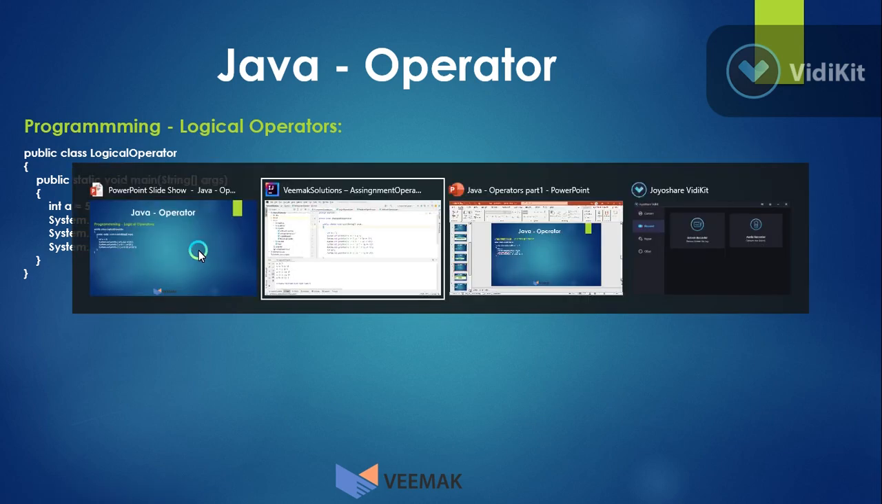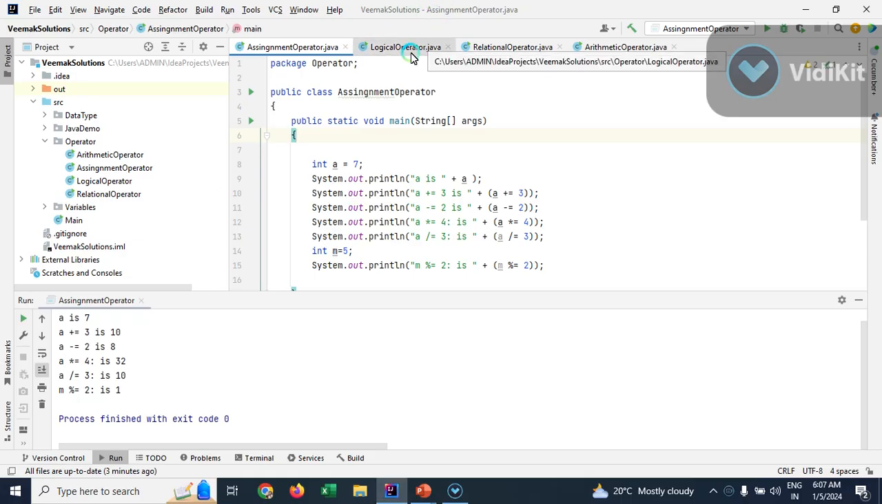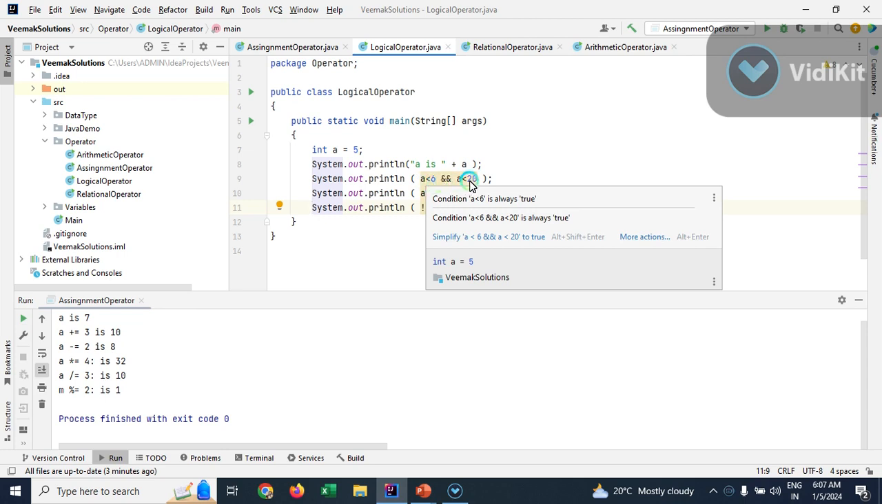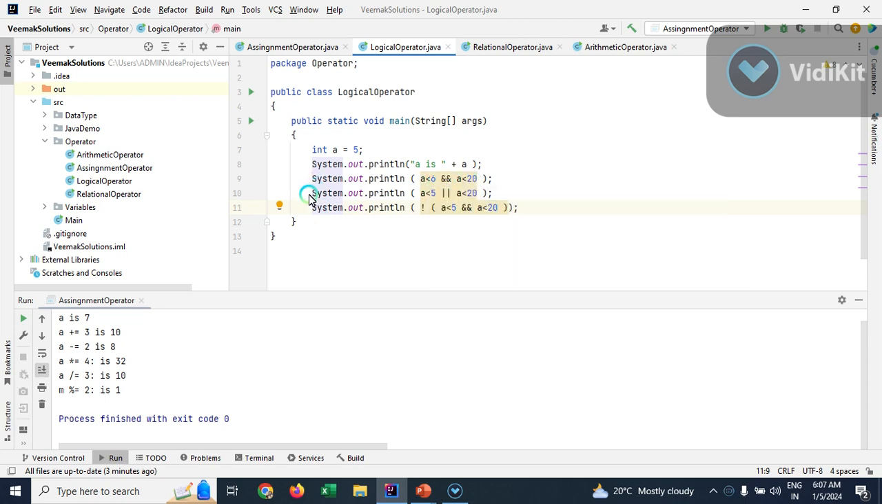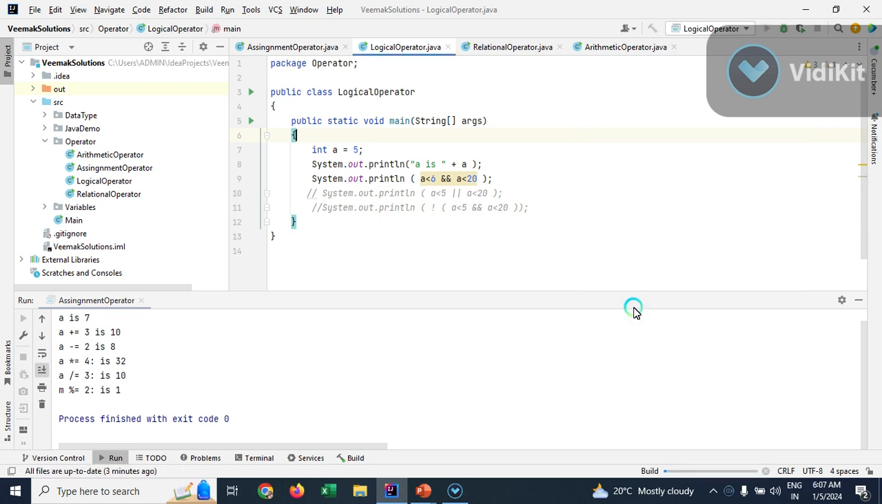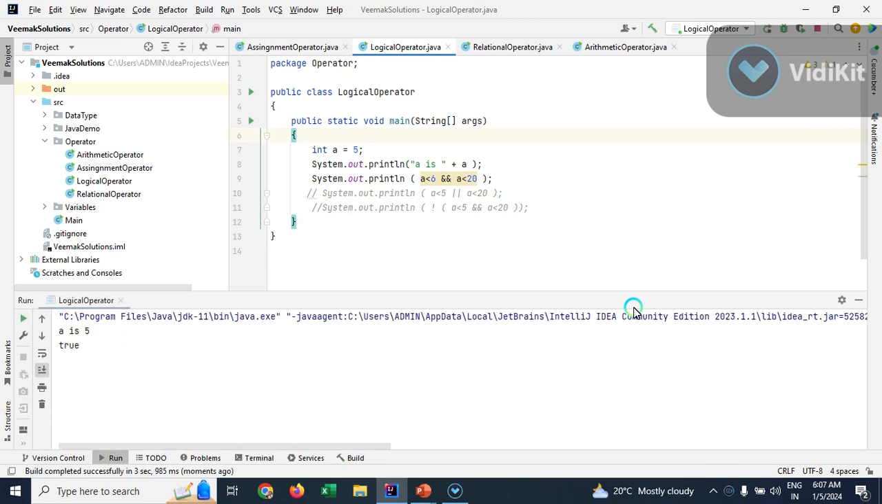Let us move to IntelliJ IDEA to see how the logical operators are working. Int A is equal to 5. If 5 less than 6 and 5 less than 20, both conditions are true, so it will return true. Look over here, you will see the result. It returned true because both conditions are true.